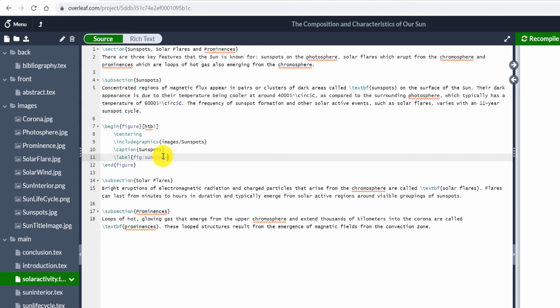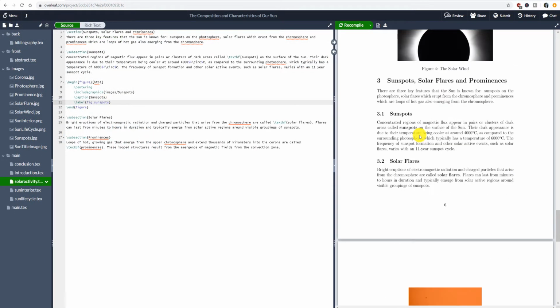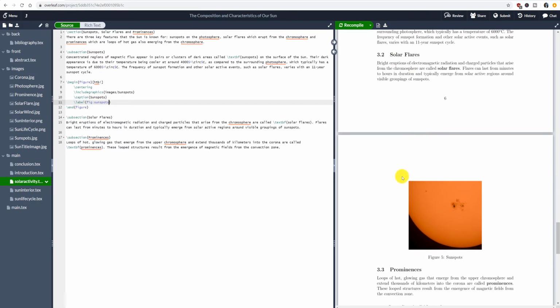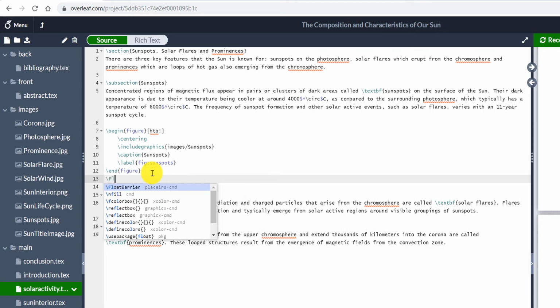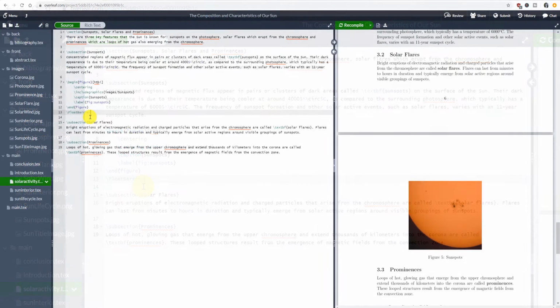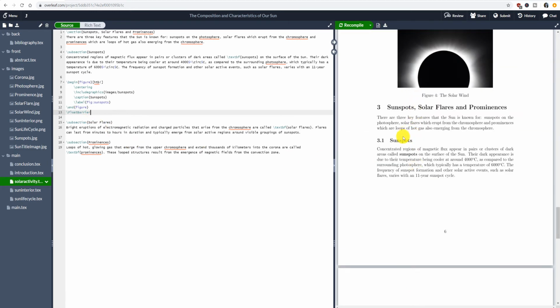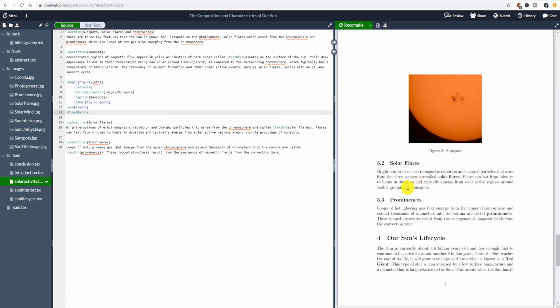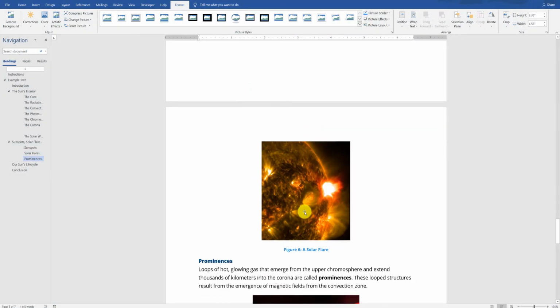Okay, let's compile that and see what happens. So it wanted to put it under solar flares, so we're going to have to use the float barrier again. So now we have sunspots and then the image here and then the solar flares subsection. So now the next one is solar flares. So we're looking for this image here and I have a caption, a solar flare, or you can just call it solar flares.